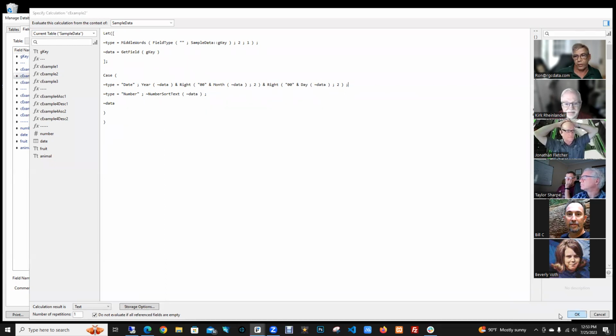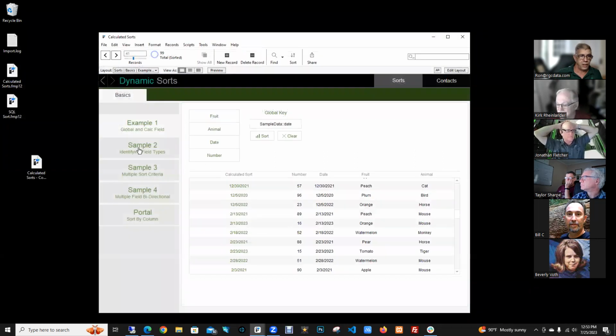The result of that is, on example 2, if I hit date, now the date is represented here as a sortable text. Because it's the same length, it basically sorts in number order, but it's sorting as text. So we've converted the date into something that can sort as text.